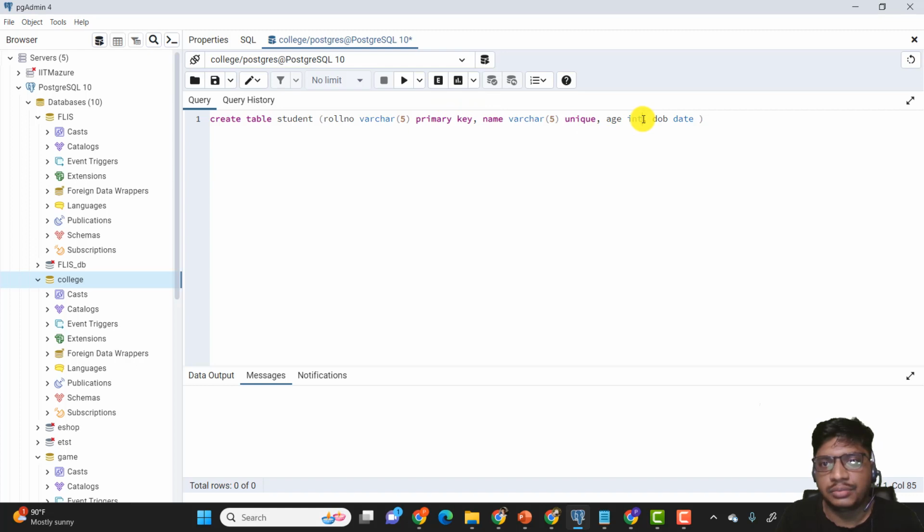For age, I will put a not null constraint. This not null will ensure that this age column will have a value. So I cannot insert or keep this column blank. That's what not null will ensure. So DOB, date of birth, that is date. We have discussed varchar, name varchar, unique, age int. So data types are done.